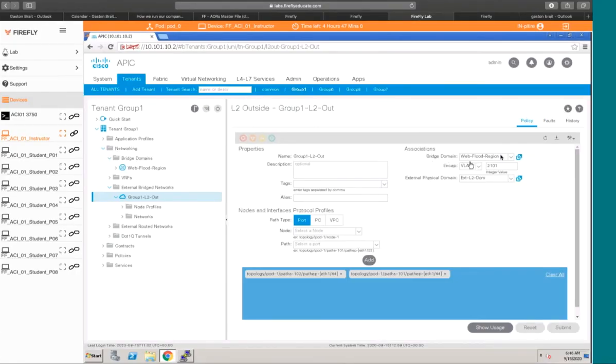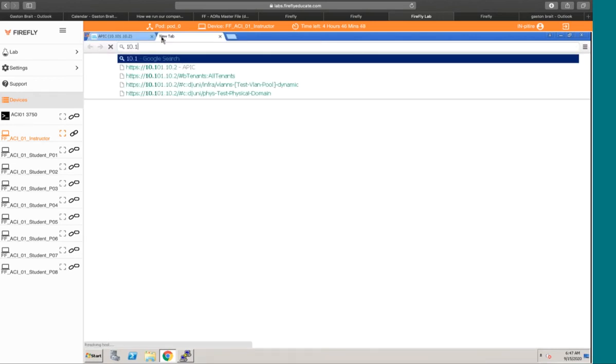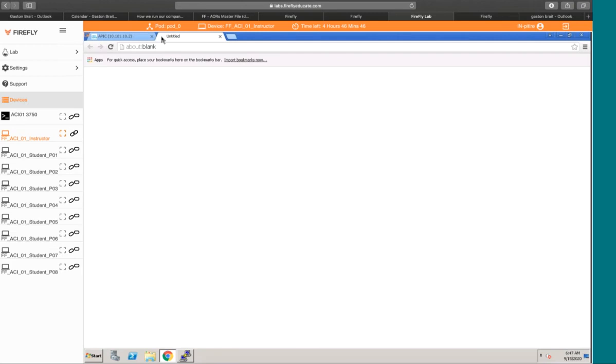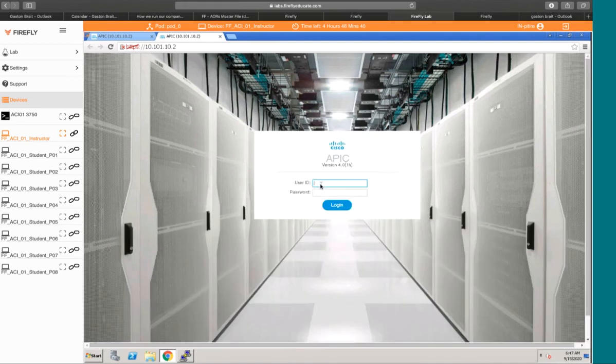So we create the bridge domain. We're going to define a VLAN. We're going to have an external physical domain. The external physical domain is basically the same thing as a physical domain, but it's just created for the L2 outs. So let me show you.